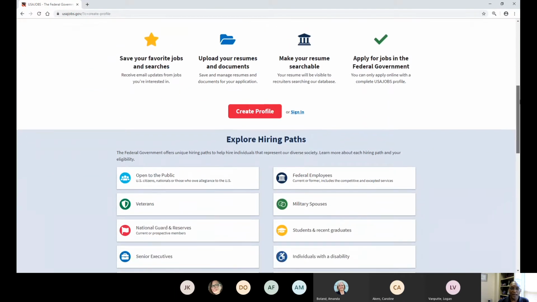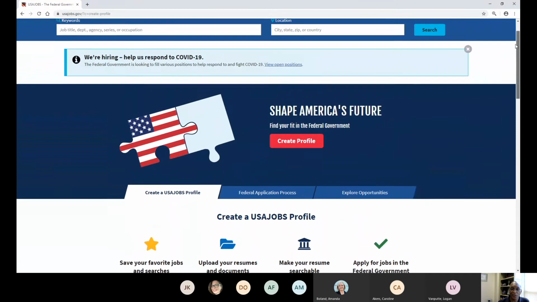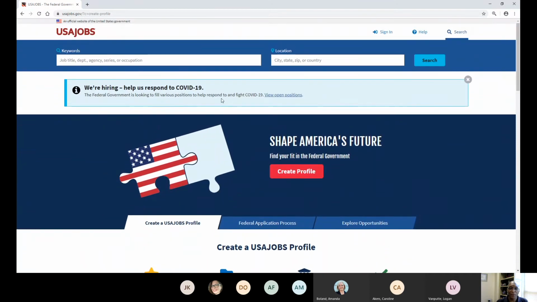What we're going to do is scroll down here, or actually go back up to here. For those of you who are looking for full-time job opportunities, before you even begin a search here, USAJobs has already identified some high need or critical need areas that need to be filled, various positions to help them respond and to fight COVID.